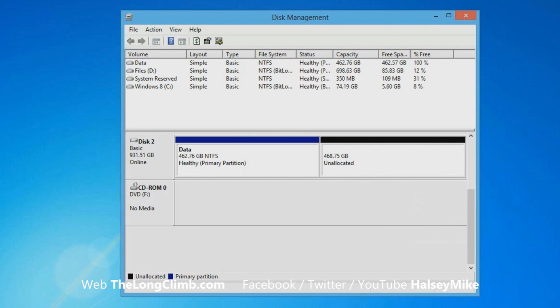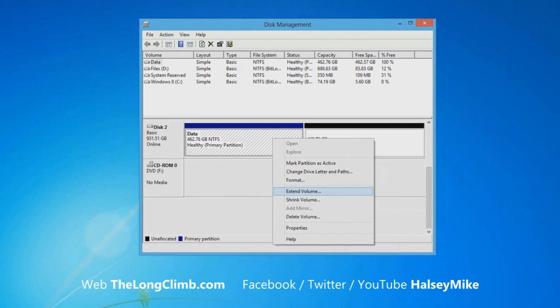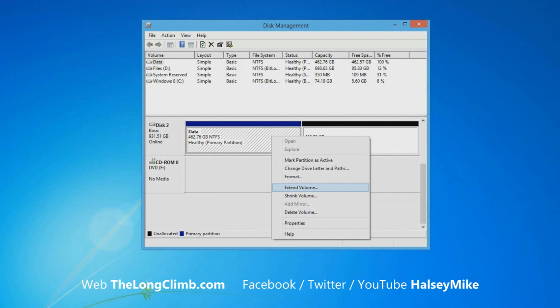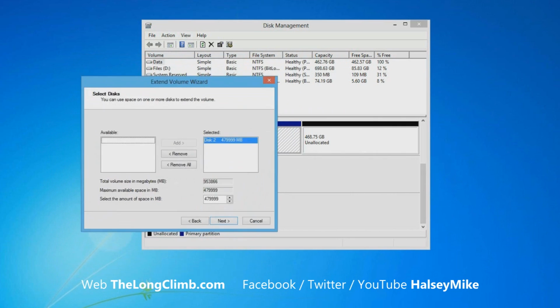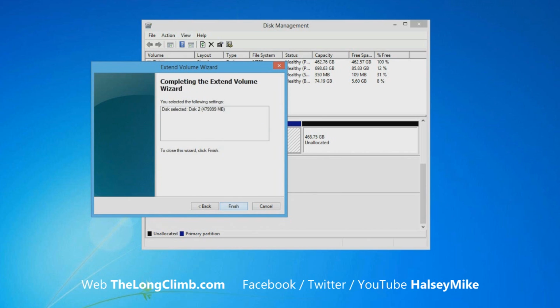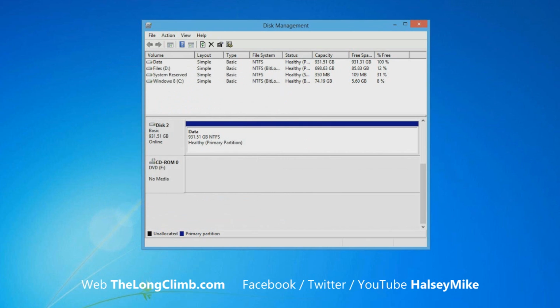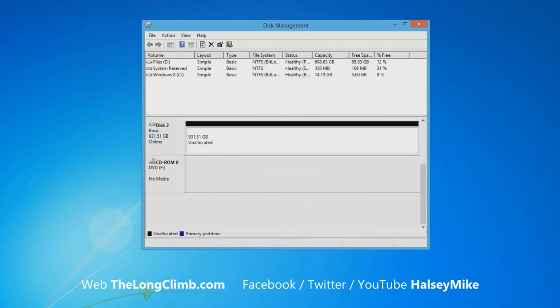Alternatively, we might find that we want to increase the size of this data drive. So we can right click on it, and now we have an extend volume option that's appeared, and we can extend it, and we can say here that we want to extend it into disk 2. You'll see here it's called disk 2, and it shows the amount of available space, 468 gigabytes, and you haven't got to select all of that space. You can remove some of it, and when you're ready, press next, and the drive is back to its full size with all of its space. Once again, if you want to remove the drive completely, just select delete volume, and there it's gone.